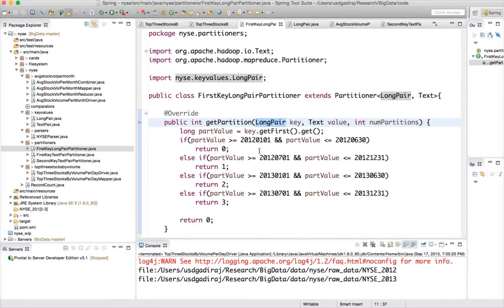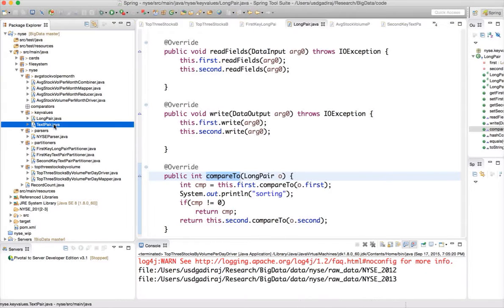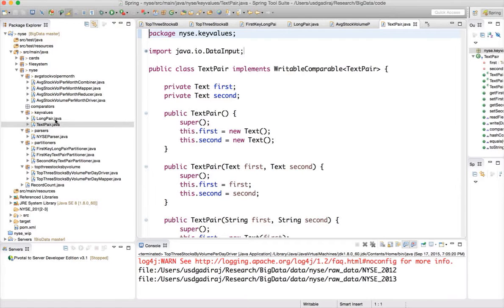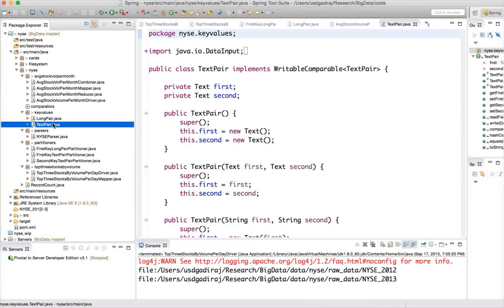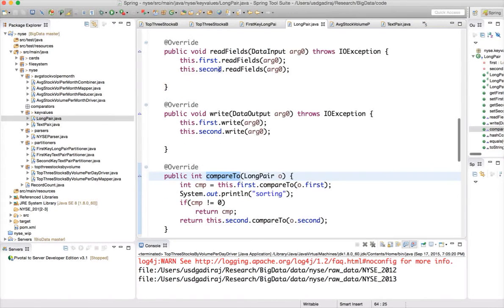raw comparator, so that we can leverage our key for sorting as well as grouping, so that we can get data in proper fashion for our reducer. That being said, the comparison is primarily driven by the compareTo function, but so far we have created two custom keys, which are custom writable comparable classes. This one is working on a text object, and this one is working on a long object.